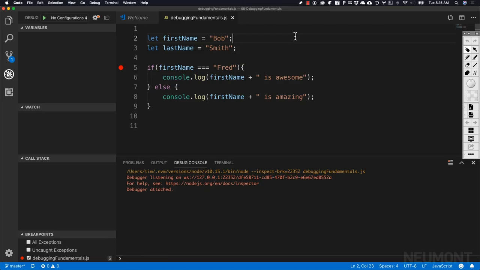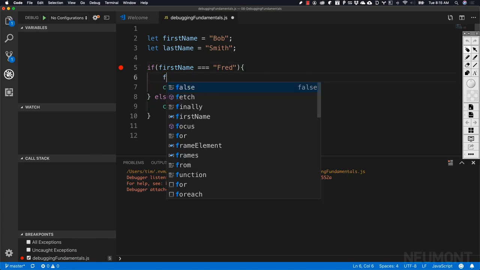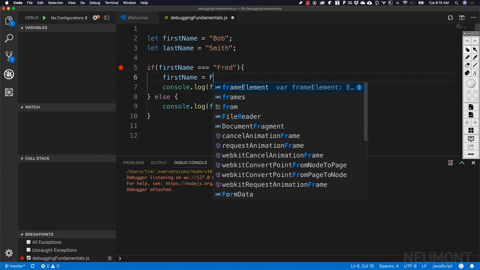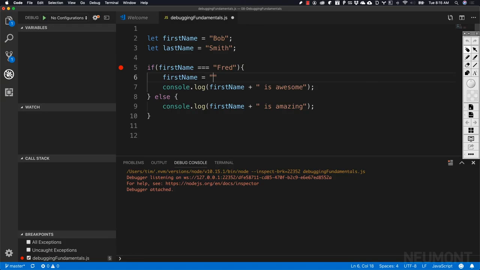And let's do something crazy where if the first name is Fred, and this makes no sense, but it allows us to see how variables change. Let's change the first name, so it was Fred, to a familiar form and just say Freddy, because we know Freddy. All right, so let's go ahead and execute it.